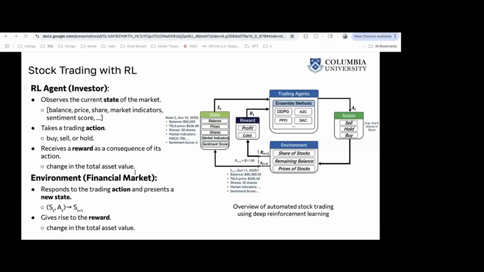The trading agent observes the current state of the market. For example, the account balance can be 50,000, the Tesla stock is 326, the number of holding shares is 30, and we can also include market data, market indicators, and also the large model generated sentiment score here. Then the agent takes a trading action based on the current state and its trading strategy. For example, it decides to buy 5 shares of Tesla stock.